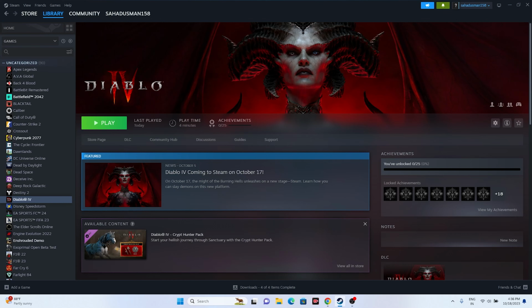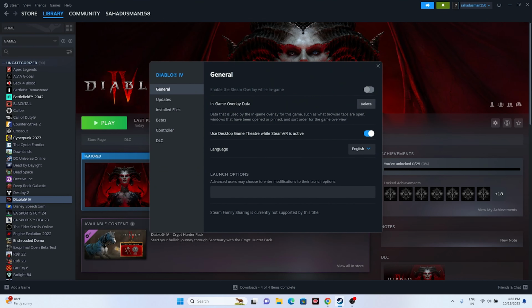Next one is all about what we have to do is we just need to disable the Steam overlay. For that we just need to go over here in the game, right click, go to the properties, and we have to make sure this is turned off. If it is turned on, we have to turn this off, and we have to launch the game.